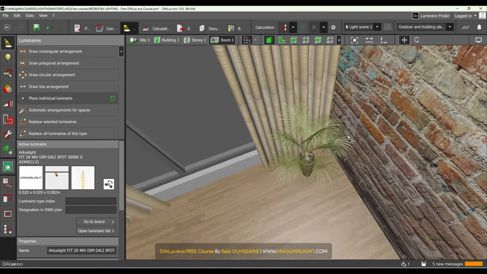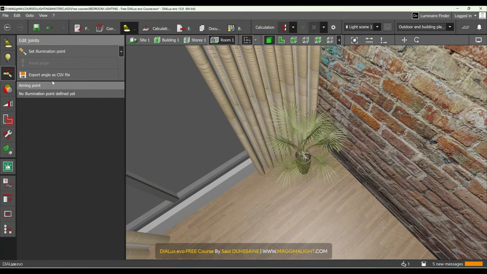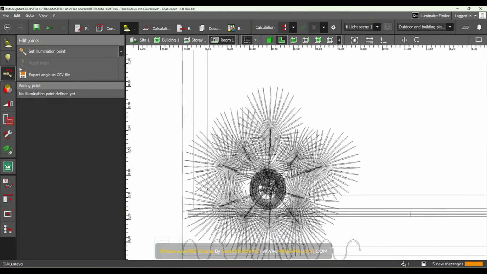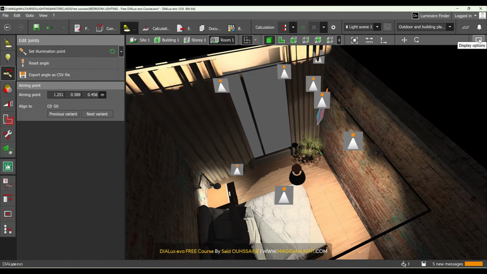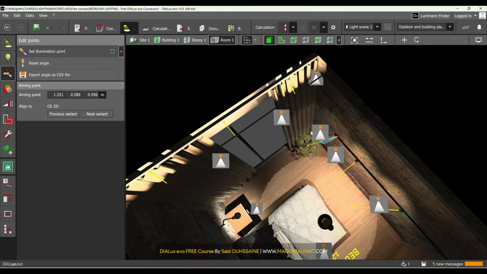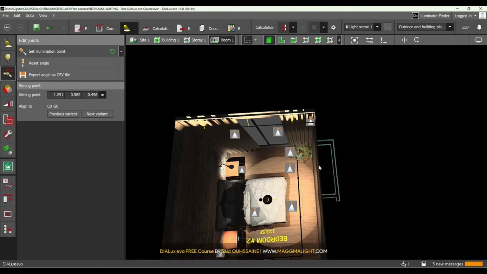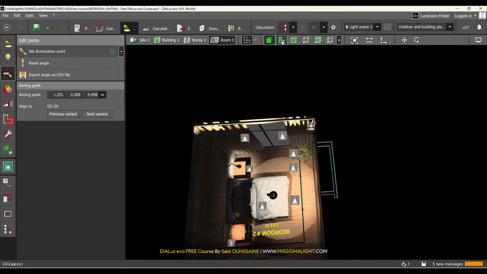There are a lot of ways to aim at this plant, but I will click on edit joints and I will click on set illumination point. I can do it in 2D or 3D, but let's do it in 2D here. I want to emit to this point. So now the light goes to this point. If I want to see where it goes, I should click on display options and show the LEO alignment. And now I see where the light goes exactly. It goes to the middle of this plant, which is perfect, which is what I want. I will hide this now.